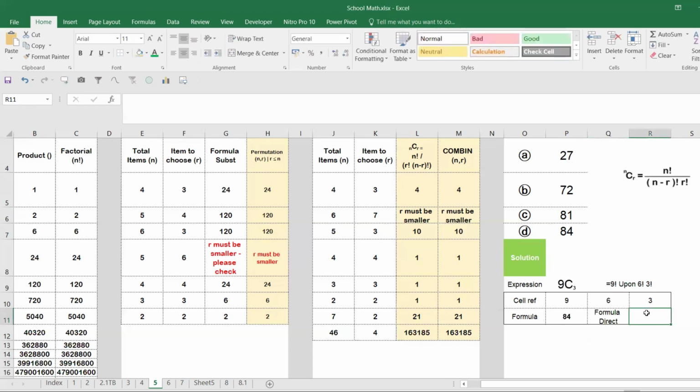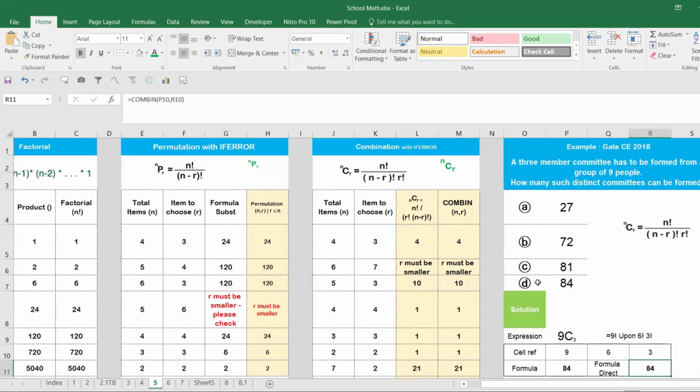Let's do it directly with COMBIN, n equal to 9. We need to select three committee members. That means we will get 84 different combinations, right? So the answer is 84. 84 is the answer. Let's alter the question.